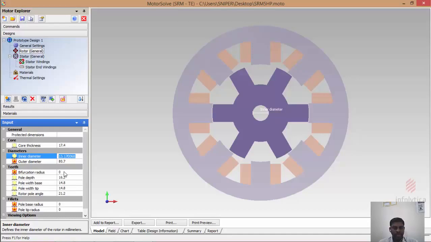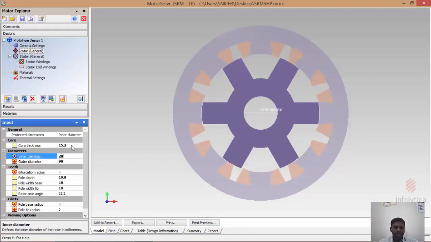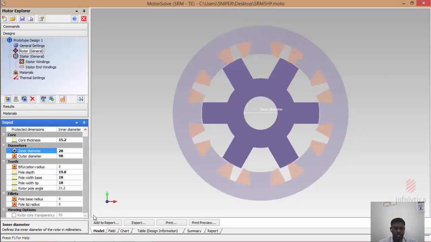So here the first thing I started with is the shaft diameter, because that specification is available with me. The inner diameter is 28 mm, so I specified 28 mm, and the bore diameter is also available with me, so that is 98 mm. Based on that, if you see here, the core thickness automatically gets varied. So no need to worry about calculating the core thickness separately.